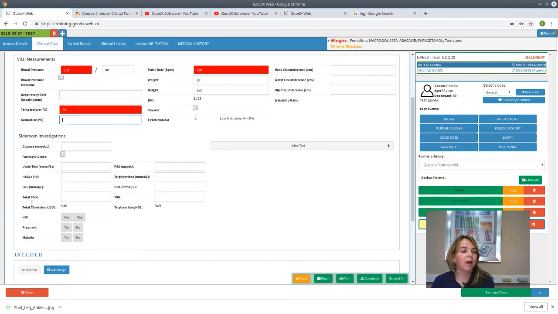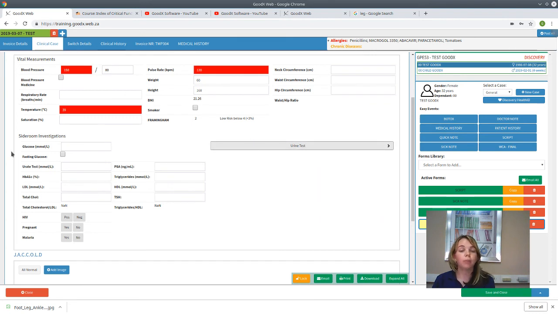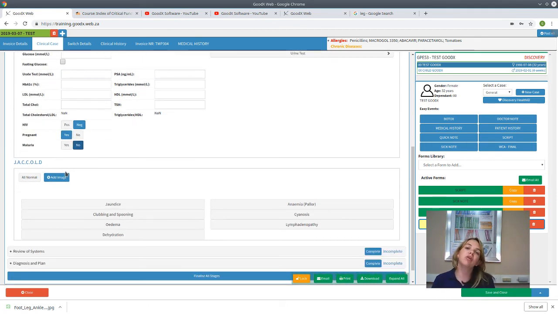You also have all of your sugar and your urine and all of the other tests that you have. You also can click on your urine test and you fill in all of this information to complete your physical examination on the patient. Now here you can also say, is the patient HIV negative or positive? Is the patient pregnant? Does the patient have malaria or not? Then we get to the JACLD.